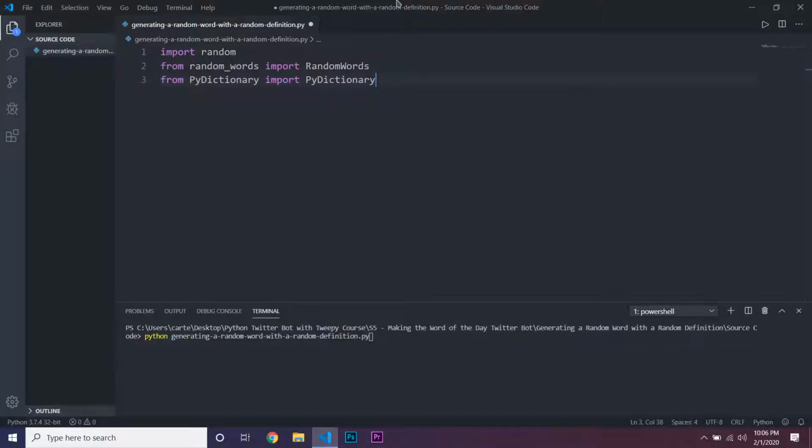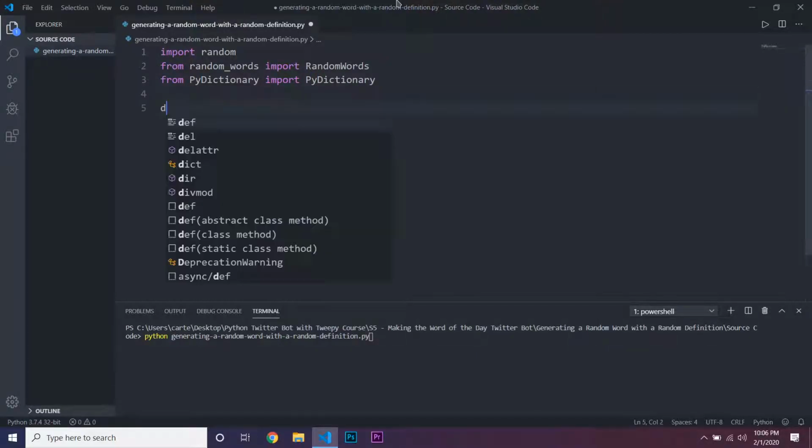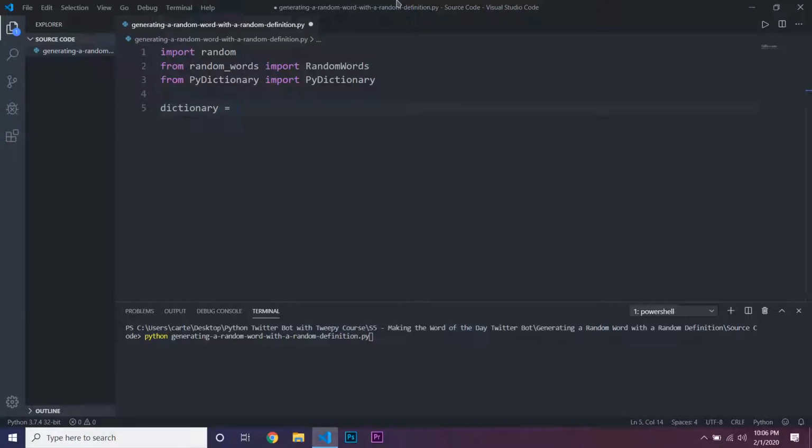So I'm going to import PyDictionary, and we're going to set dictionary equals PyDictionary, and RW for random words equals RandomWords. So as you can see, we're just incorporating all of the things that we've been learning in the previous lectures into this one master bot that we're creating. So word equals rw.random_word.